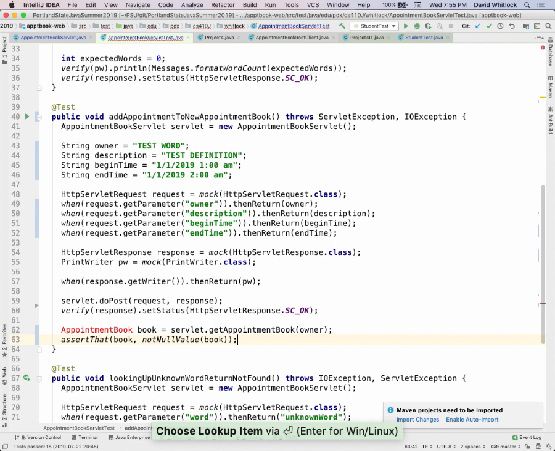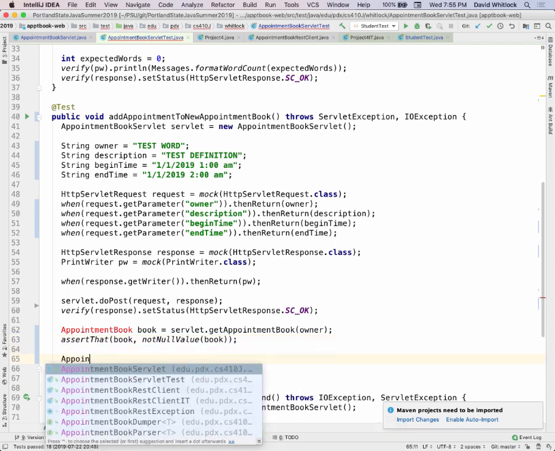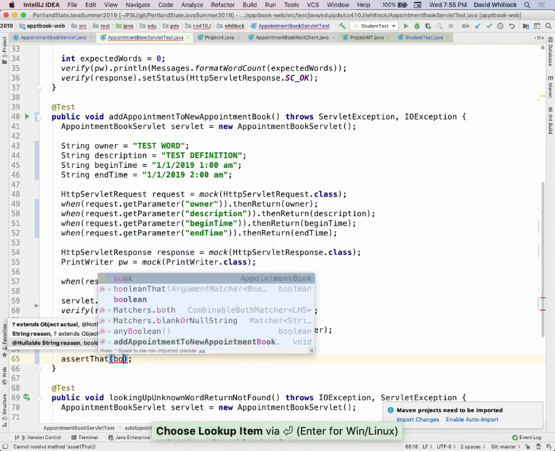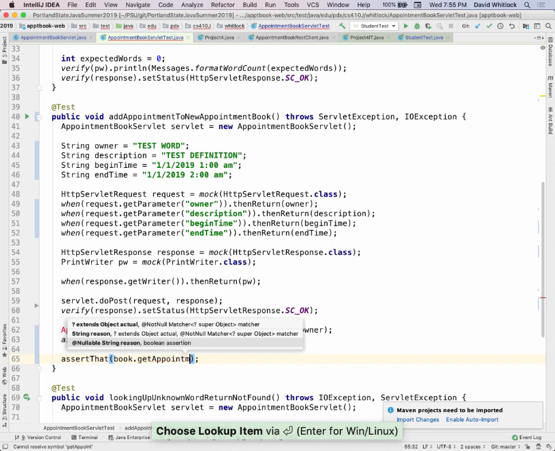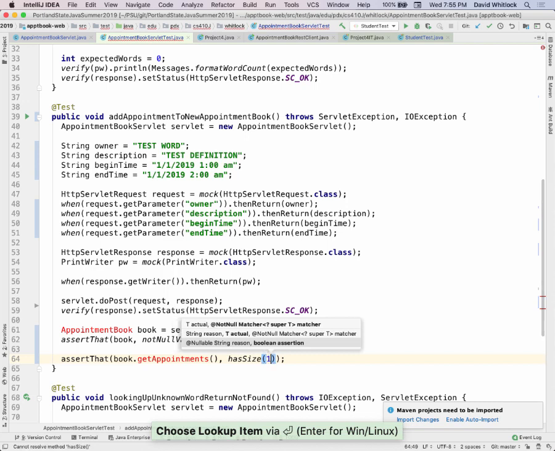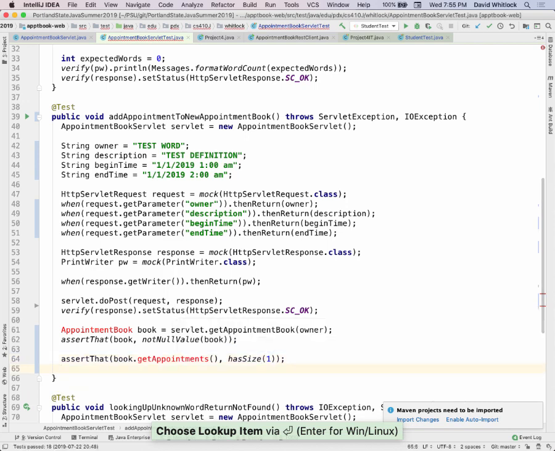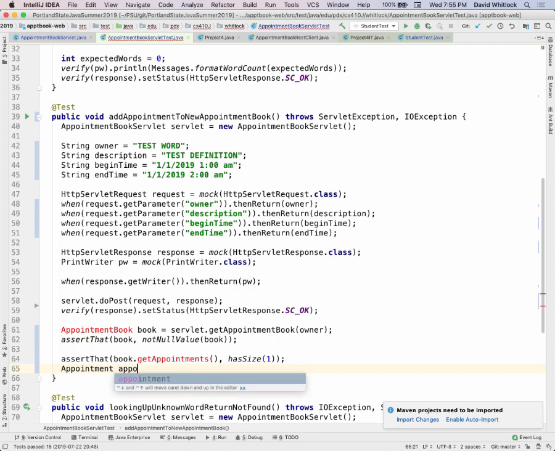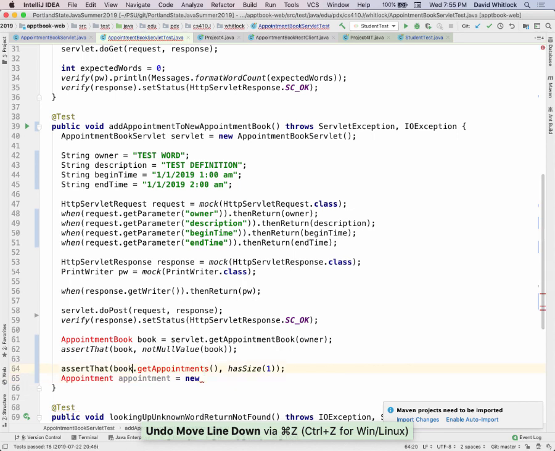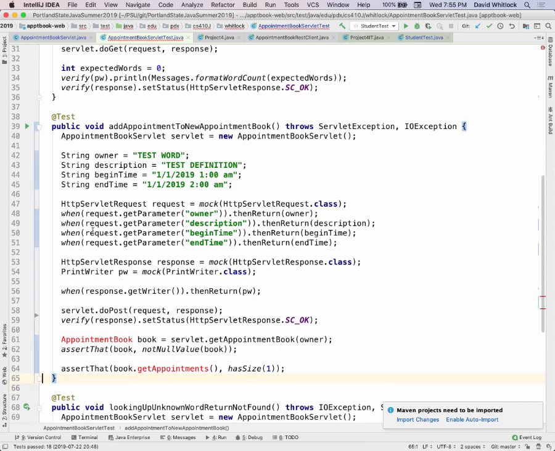And I'm going to get an appointment. Let's see here. Assert that book.getAppointments has size. Yes, has size of 1. And then appointment equals new. Oh, yeah, okay. Sorry, equals book.getAppointments get 0 gets the first one. Oh, actually, well, I need to write the API first. I'm getting way ahead of myself here.